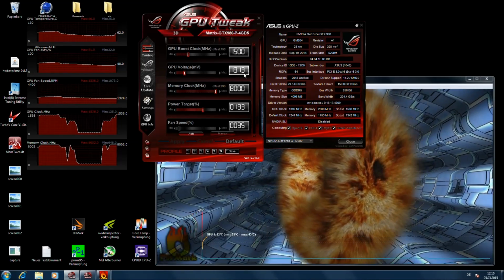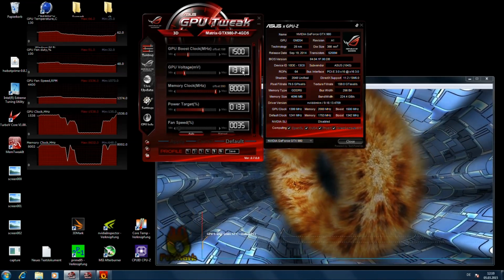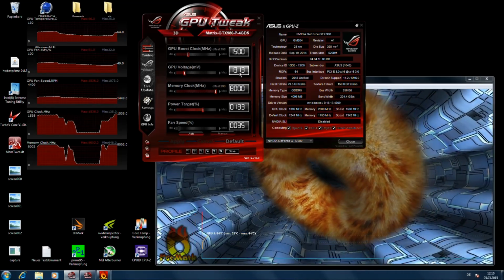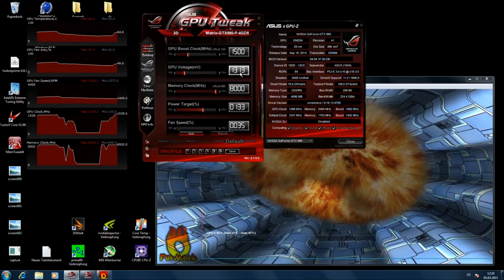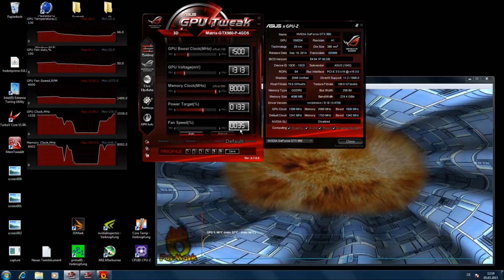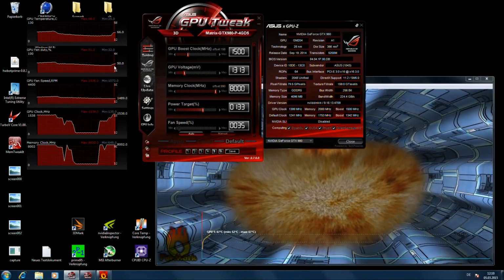So let's just stay around 1.3 volt, and you can keep even the fan on auto because it will trigger to stay around 60 degrees.